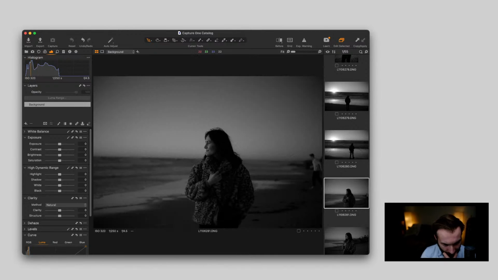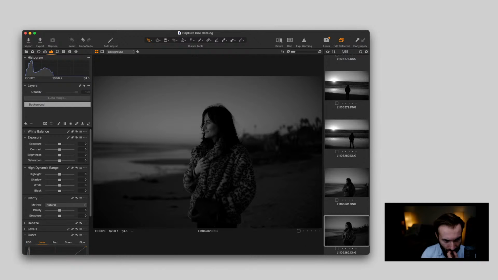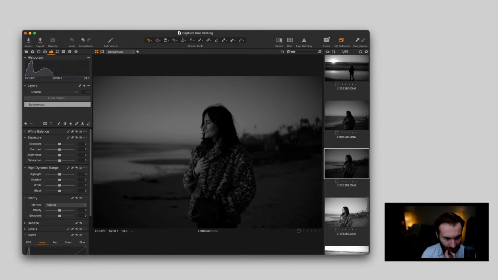Again, this looks a little off, but she was also moving towards me. This is kind of cool. I like the tones. Tones are really nice. This is much brighter.